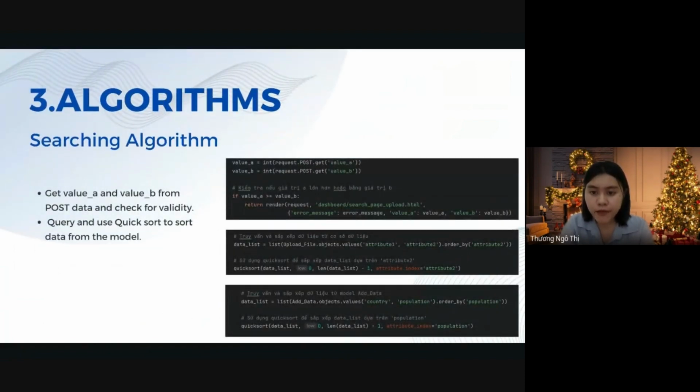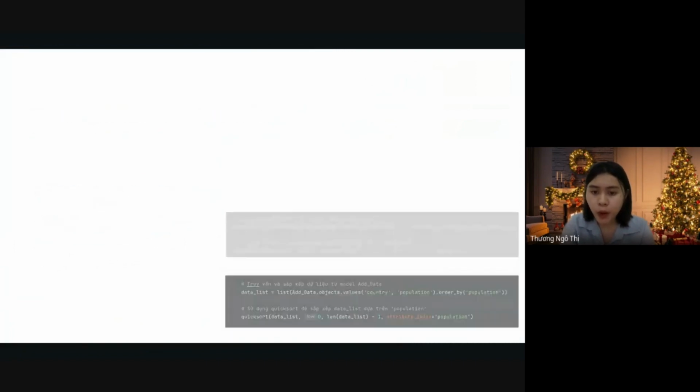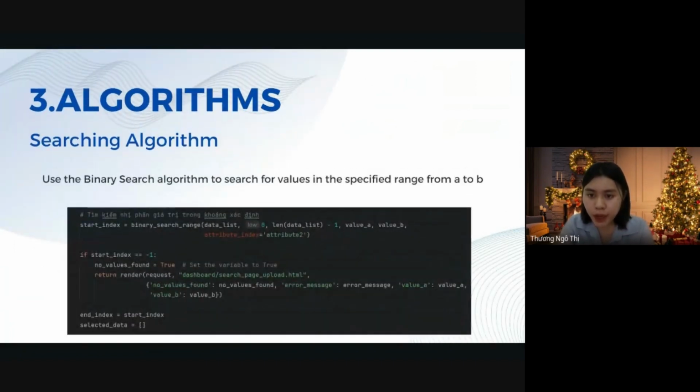First, get value A and value B from the post data and check for validity. Then we will query and use quicksort to sort data from the model. The most important step of the search is to use the binary search algorithm to search for a value in the specific range from A to B. With the binary search algorithm, we first need to find the starting value of the interval.